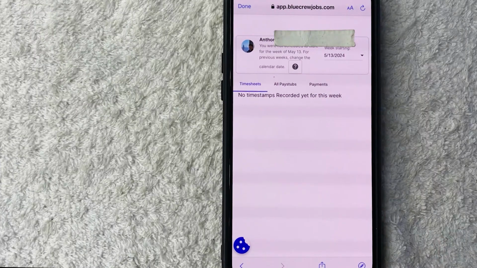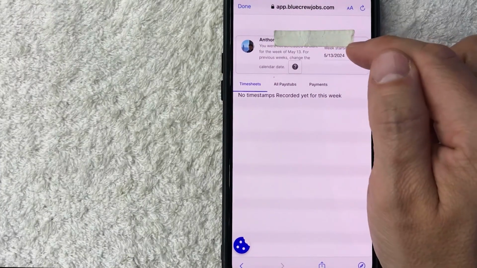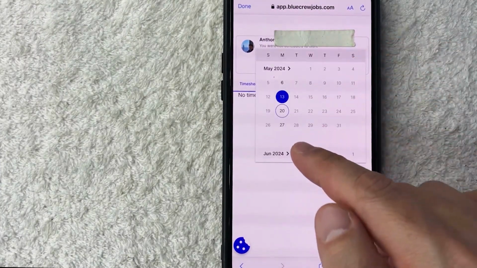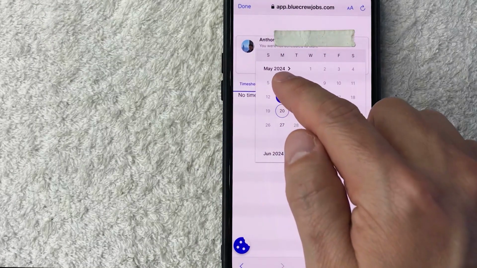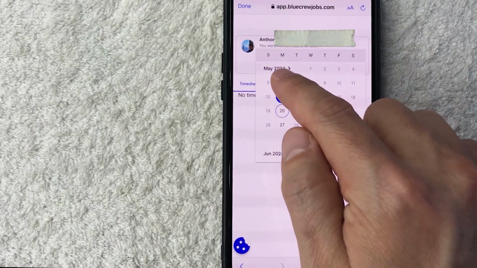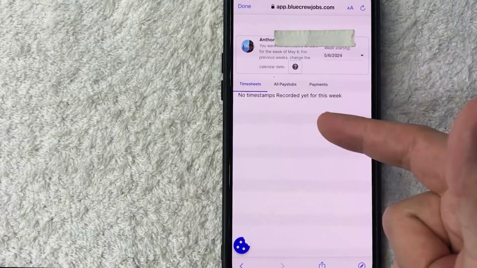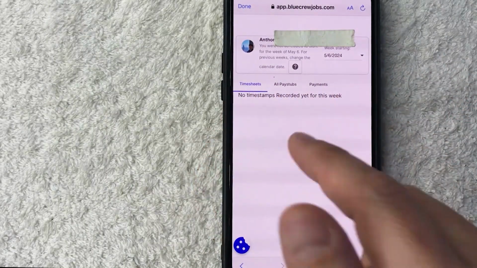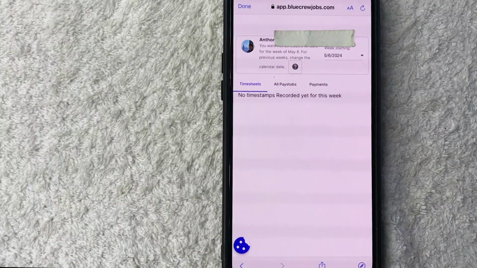Now, if you need your timesheets for another week, you can go ahead and click right here, and then you're going to choose the week that started. So for example, let's say the week of the 6th of May, okay? And then a quick second later, it'll refresh, and it's going to show all the different timesheets for that particular week. So there you have it, guys. If you're wondering how to find your timesheets in the BlueCrew app, that is the easiest way I know how to find them.